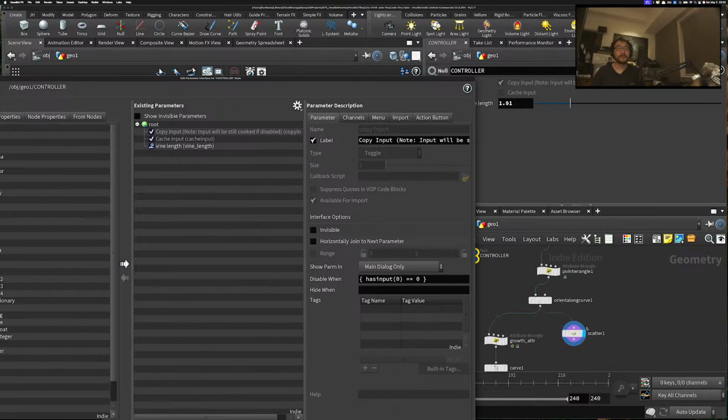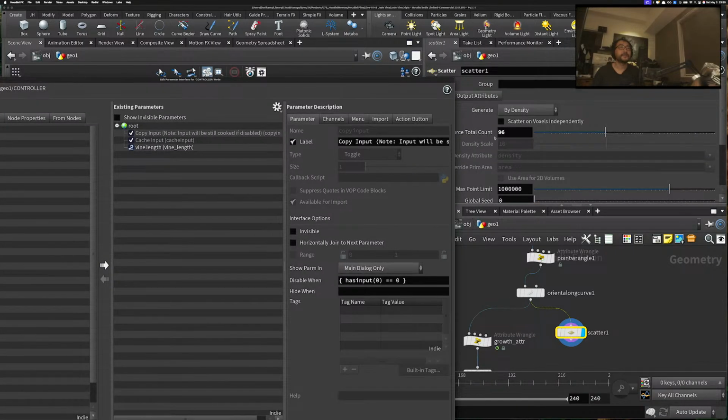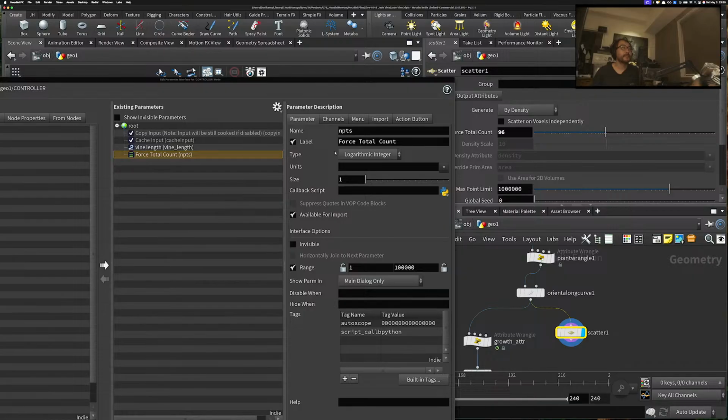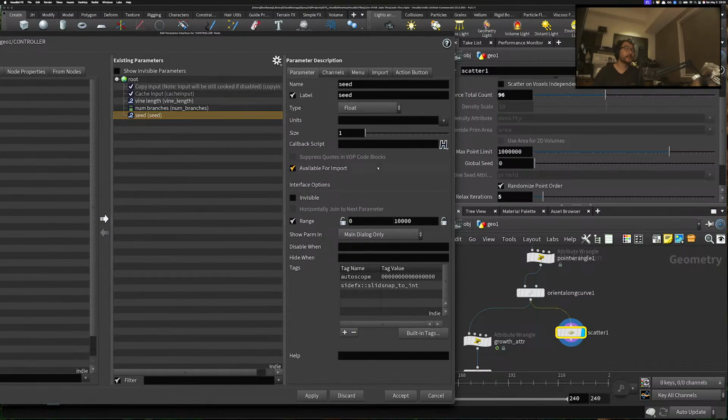Now let's also add another parameter as a global controller, which is the number of points, or number of branches you want to use, as well as a global seed, which could be used in other places for random seed values.